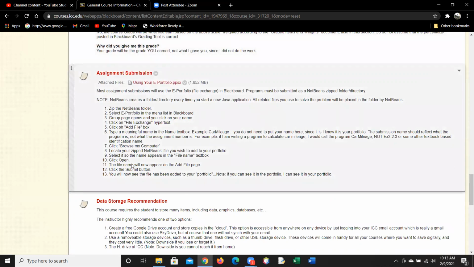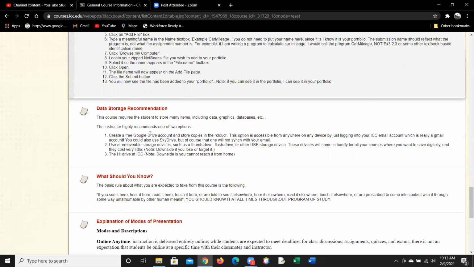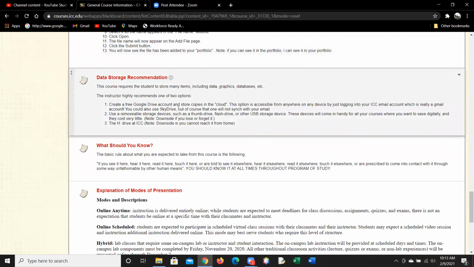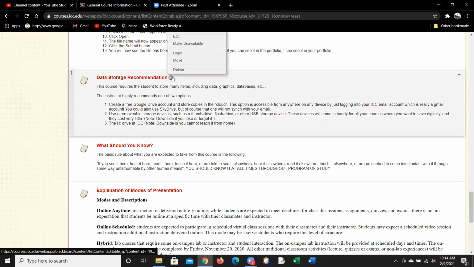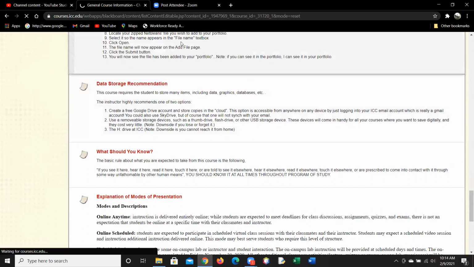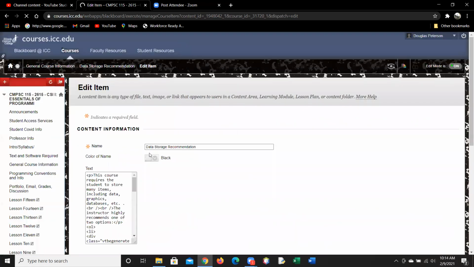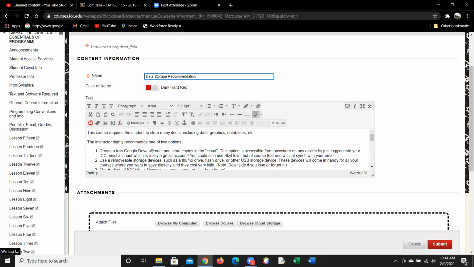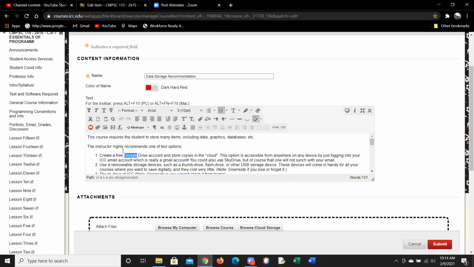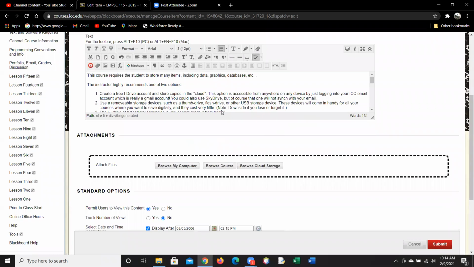This is how you submit something, okay? There's a little PowerPoint here that you can watch. Data storage, I talk about here. This should not say Google Drive, it should say iDrive. I think that's a better solution for you guys since ICC provides that for you. You can, of course, use removable storage devices, whatever.